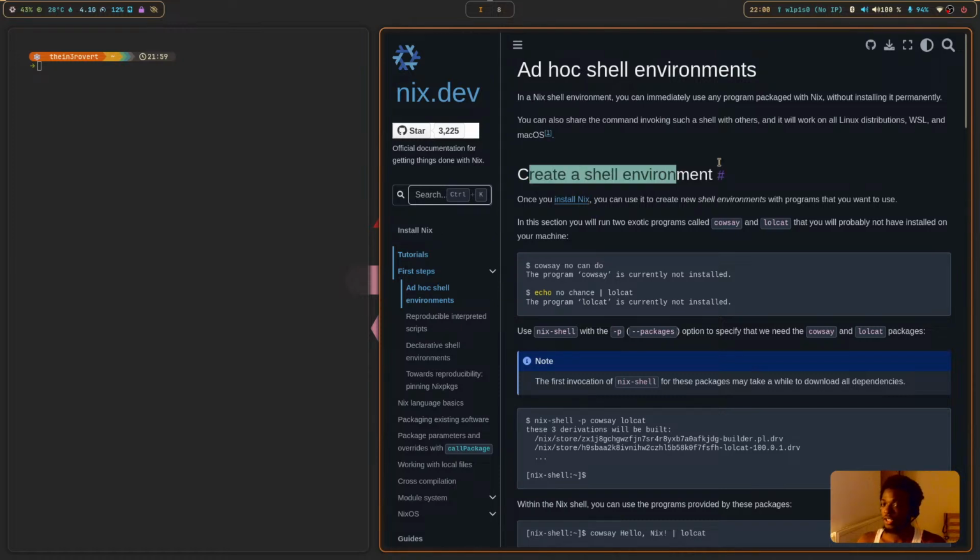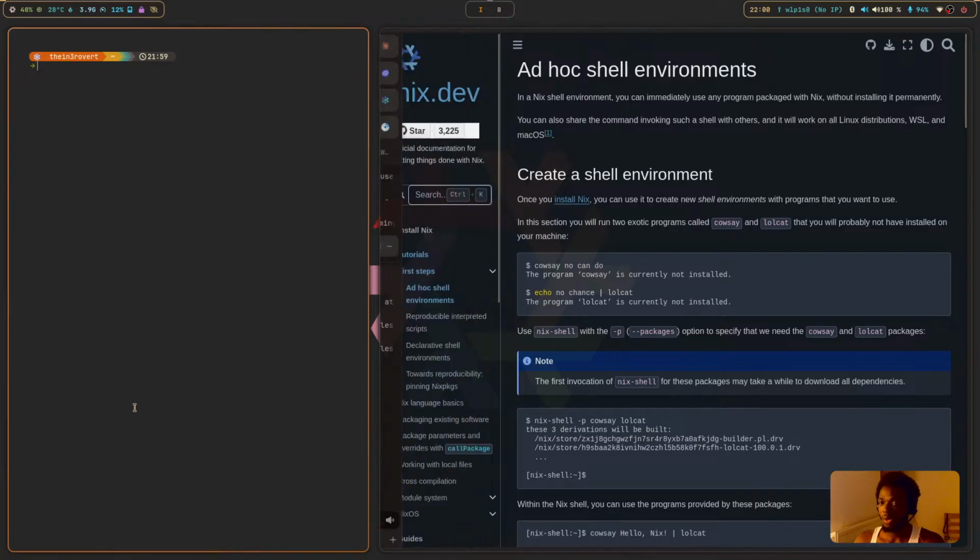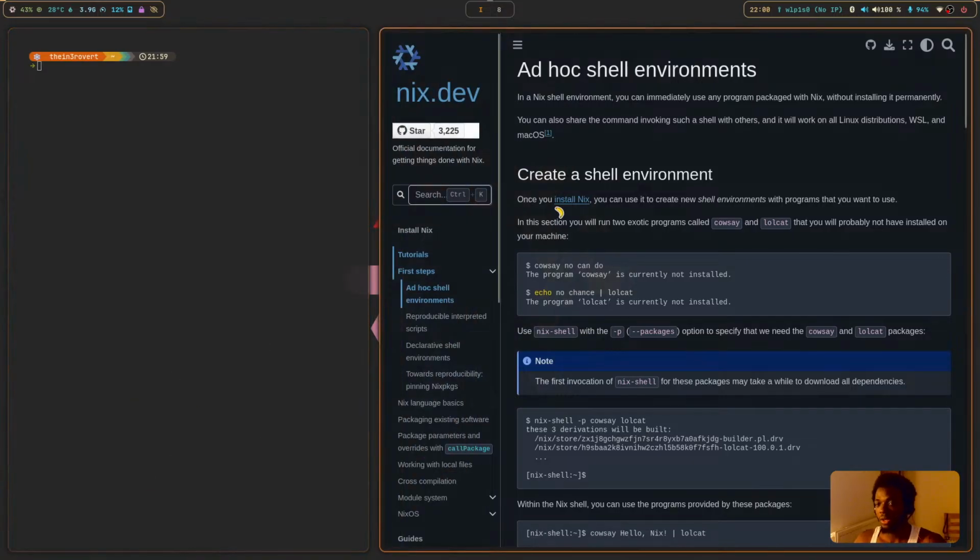We're going to create a Nix shell. In a Nix shell environment, you can immediately use any program package with Nix without having to install it permanently, which is basically what I went through earlier on. You could also share the command invoking such a shell with others. Yeah, and it will work on all Linux distributions, WSL and macOS, as long as they have Nix installed.